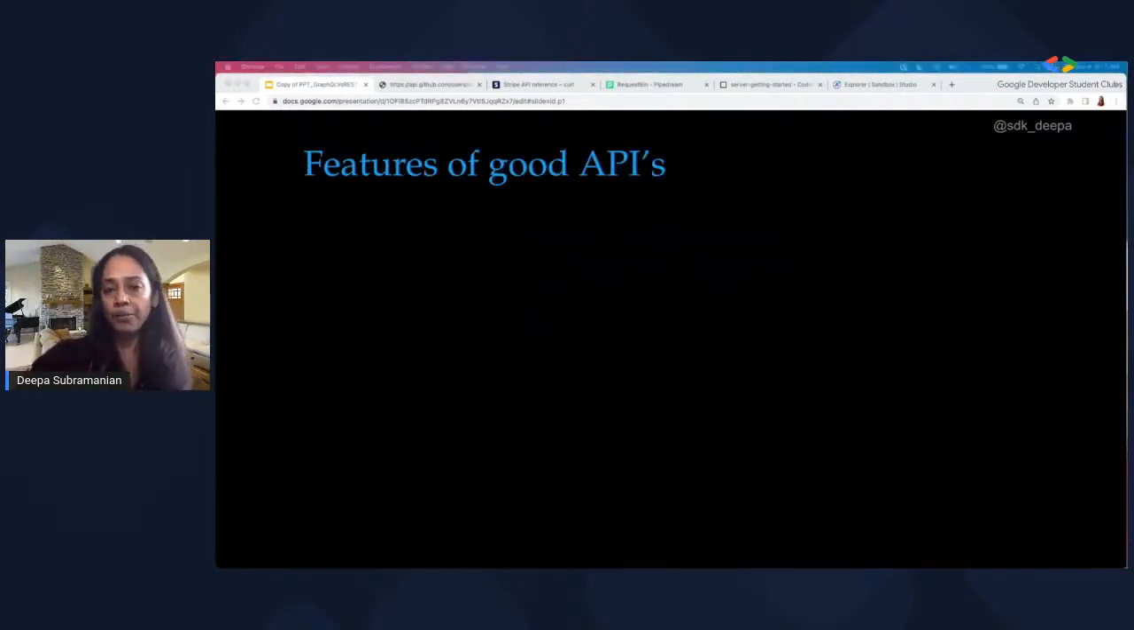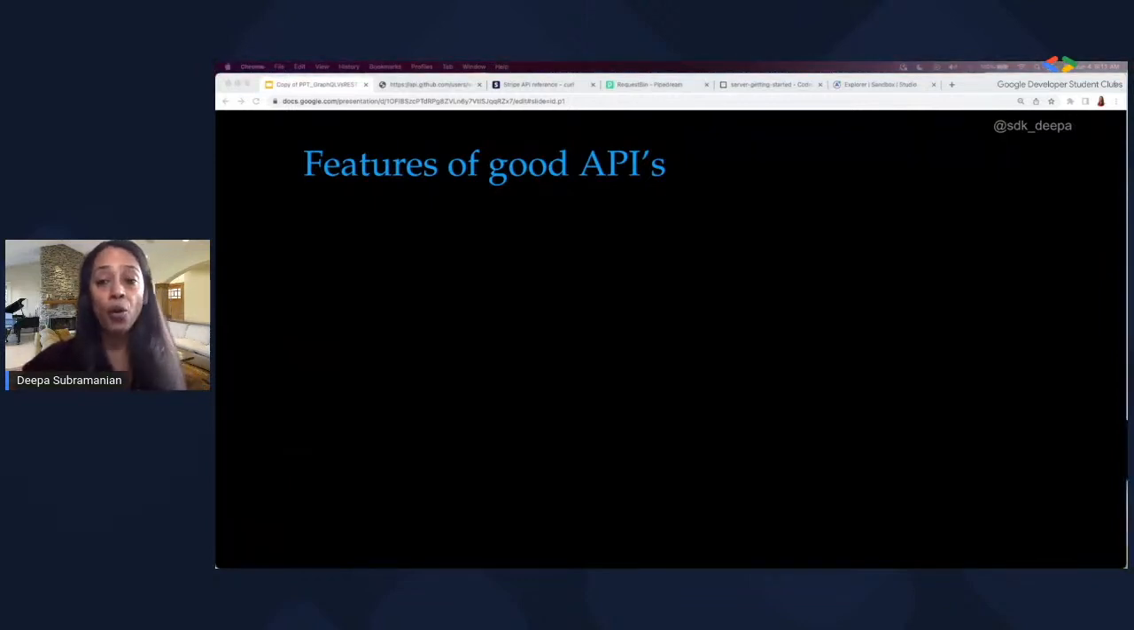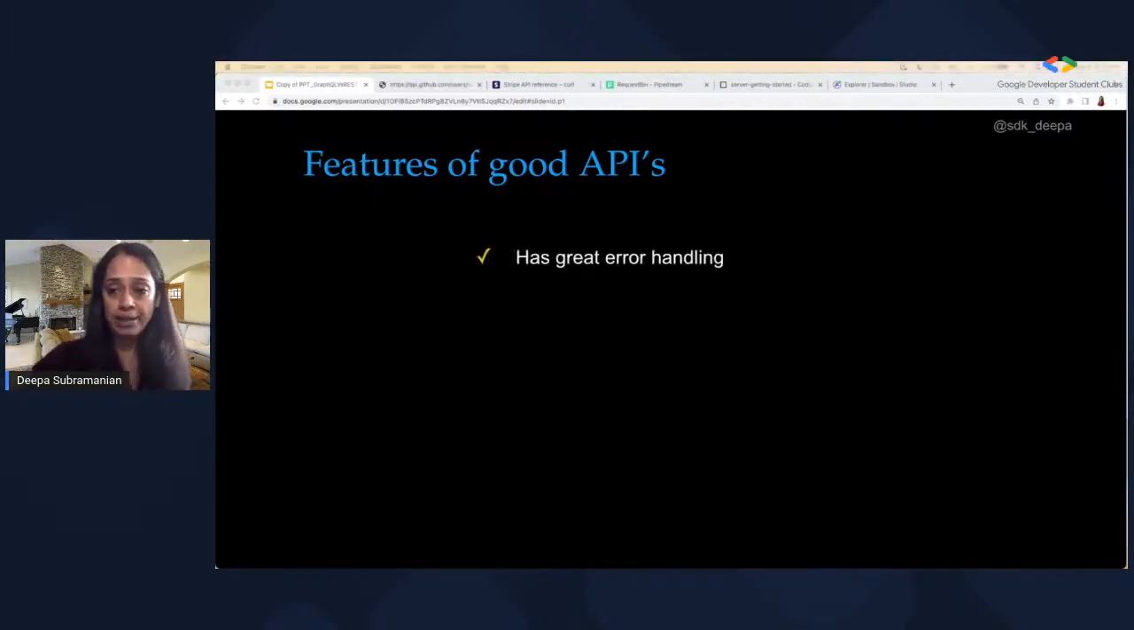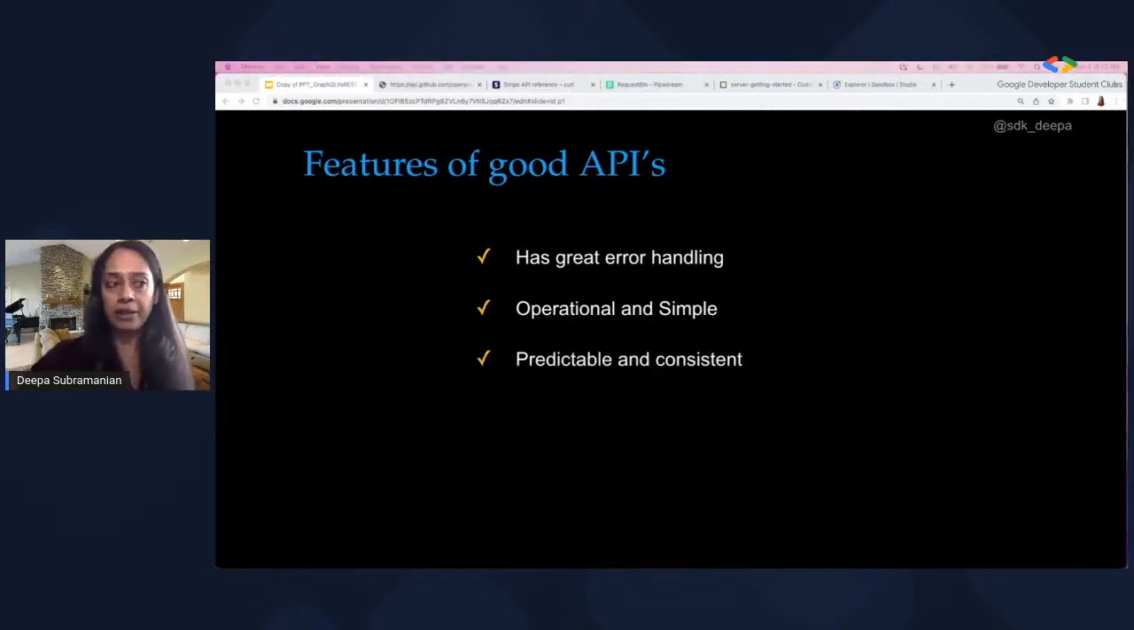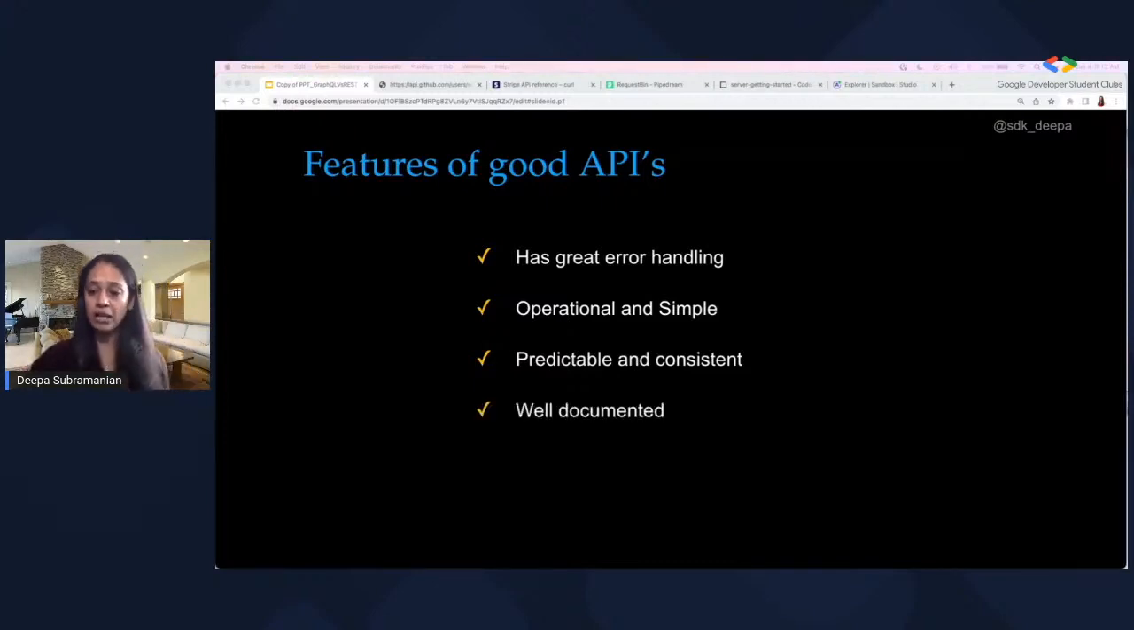Well, we have talked a lot about APIs. What are the features of a good API? It should have the following features. First off, it should know what its real user does, and how it can handle errors. It should be simple and it should be operational. It should also be predictable, right? If you're trying to create an account with gmail.com, you should know that it's going to create an account for you. It's predictable, right? And it is also very well documented.